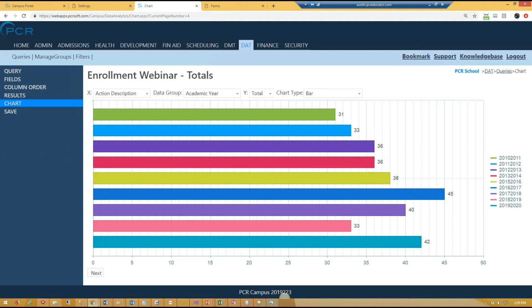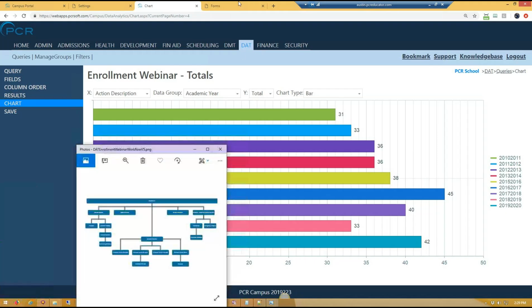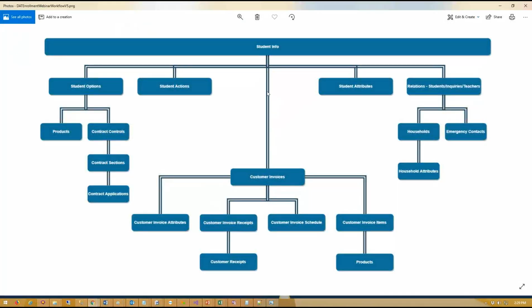So this is the second query that I wanted to show you. Now let's move on to the next query. The next query that I'd like to go over goes over invoices.